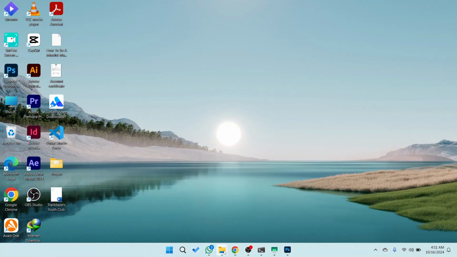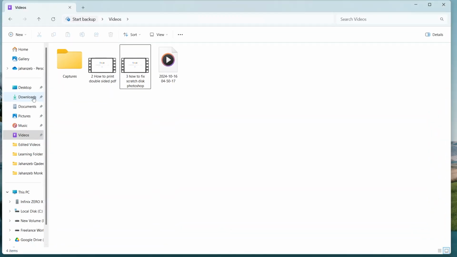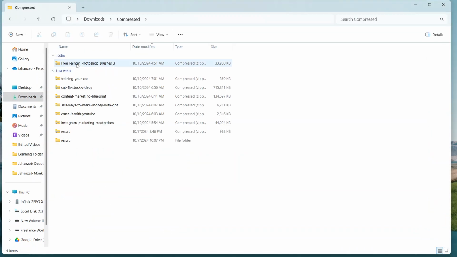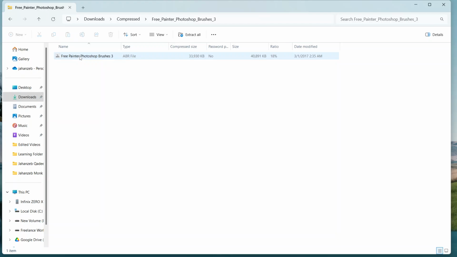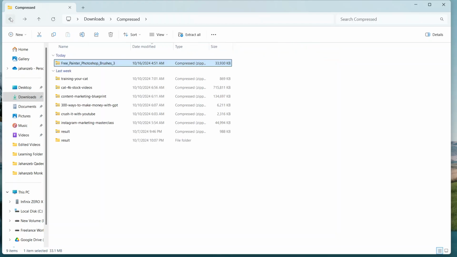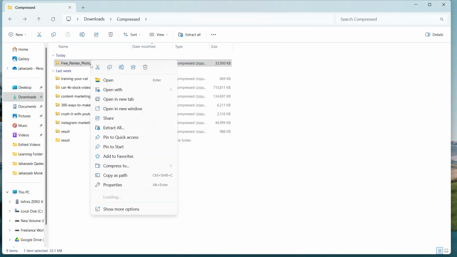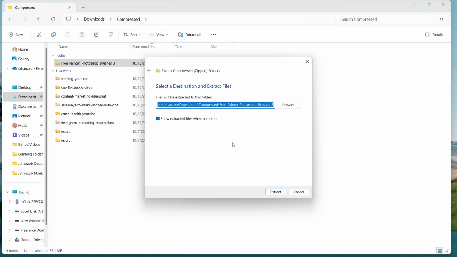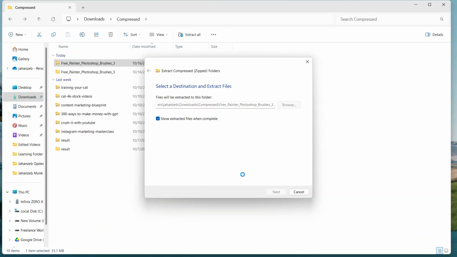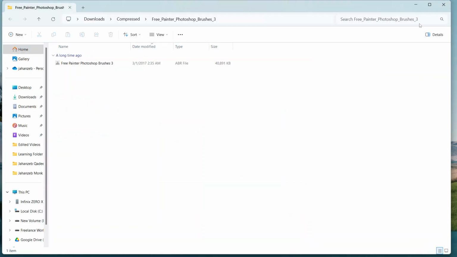Go back again, click here and click on downloads, and here you can see the brushes. This is a zip file, you simply need to extract all. Click here, and now it is extracted.